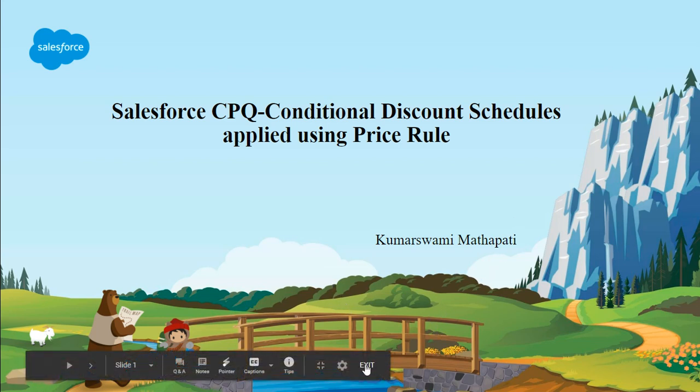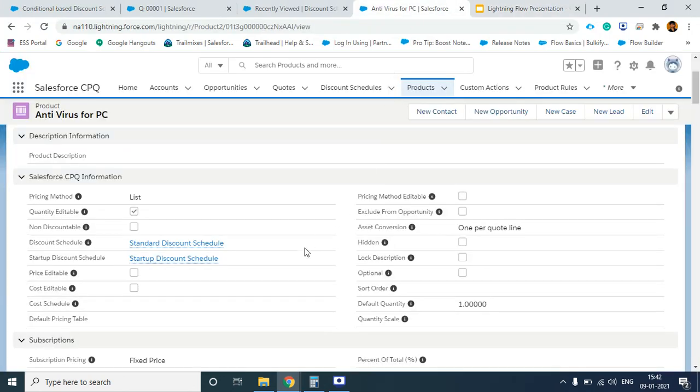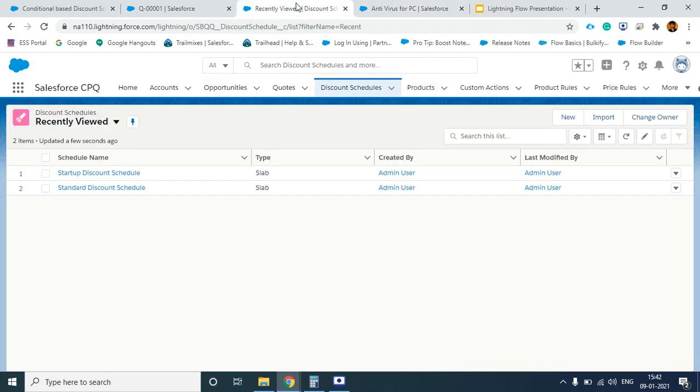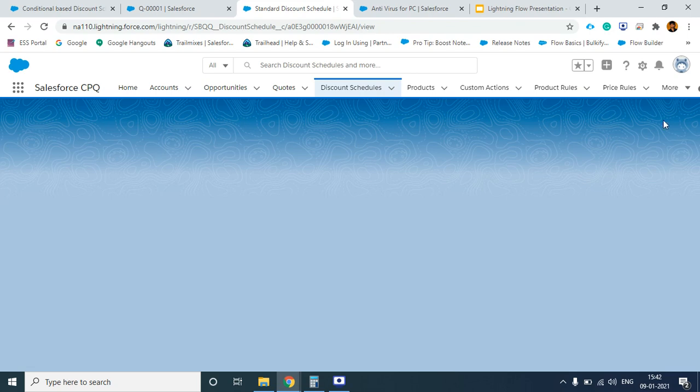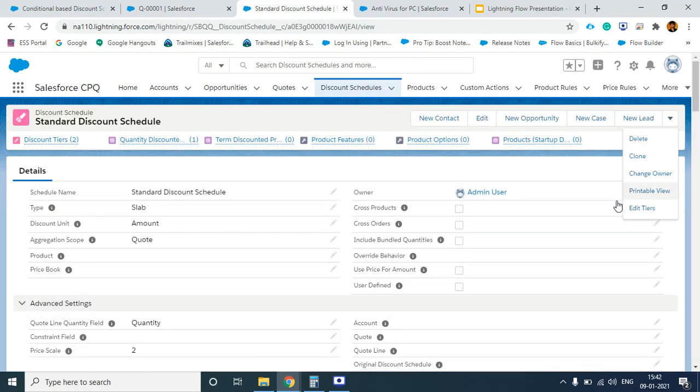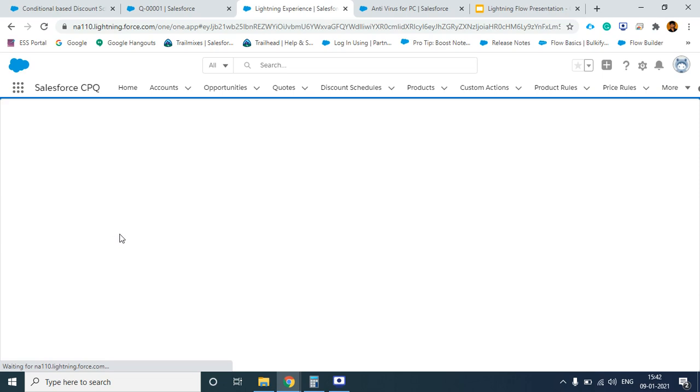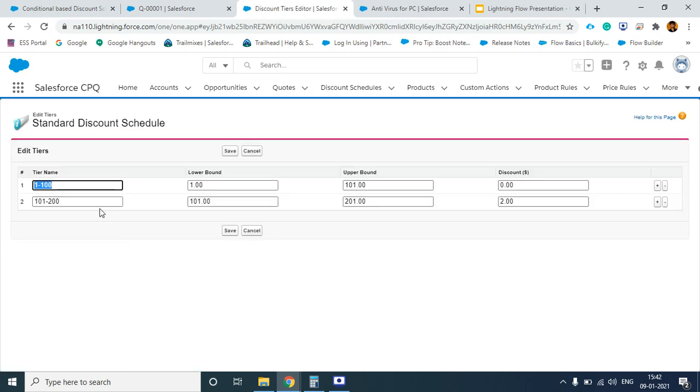For achieving this, I first created a custom lookup field on product. It will be a lookup to the discount schedule. After that, we have created two discount schedules. One is a standard discount schedule, where we are giving, between 1 to 100, if they selected any quantity, a $0 discount for a standard customer. If they selected above 100 to 200, we are giving $2 of discount for a standard customer.